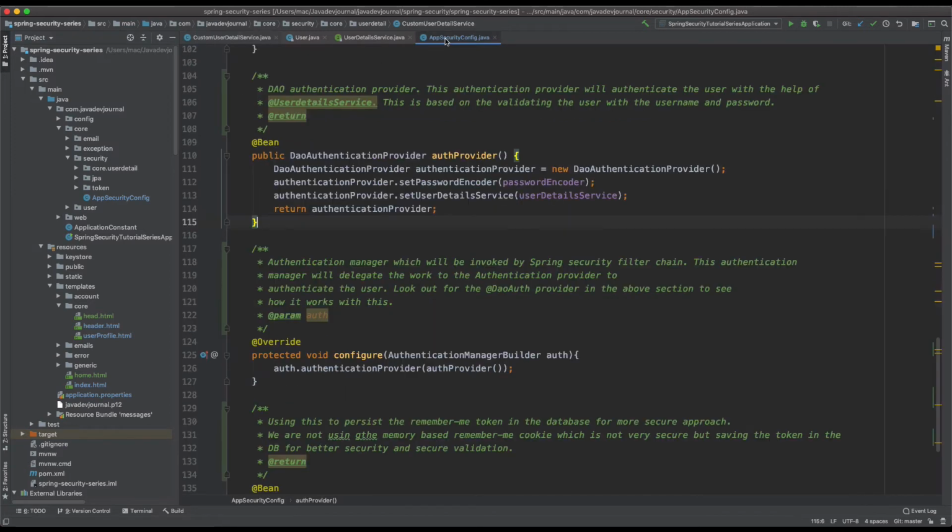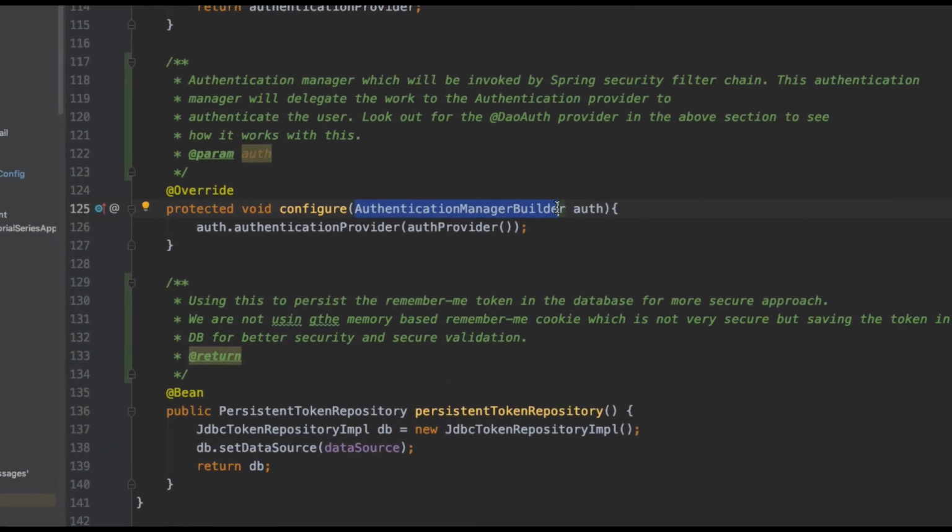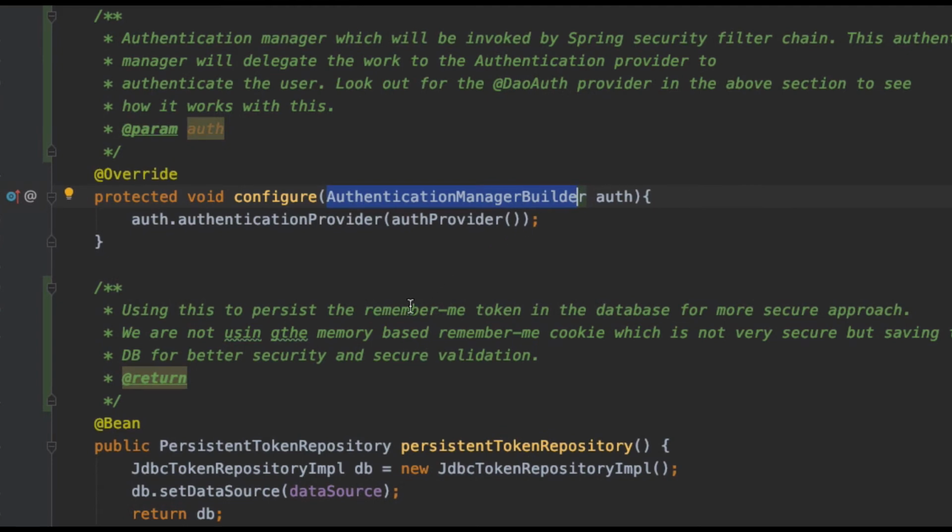How do we use it? Let's go back to our application security file, that is our custom one. If you remember from our previous discussions, especially on the authentication provider, you know that we have an authentication manager which has the information about the different authentication providers, and those authentication providers know how to authenticate the user. So we are setting up an authentication manager.